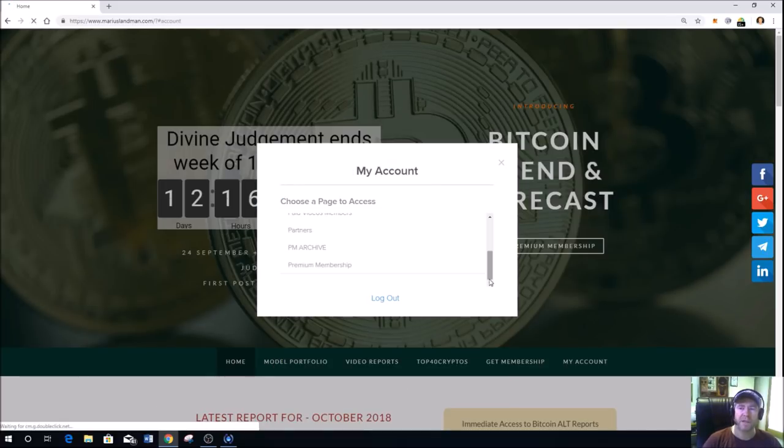Once you are logged in, you are going to see this pop-up block. In this pop-up block is going to be a few pages. Now click on this bottom page here that says premium members.